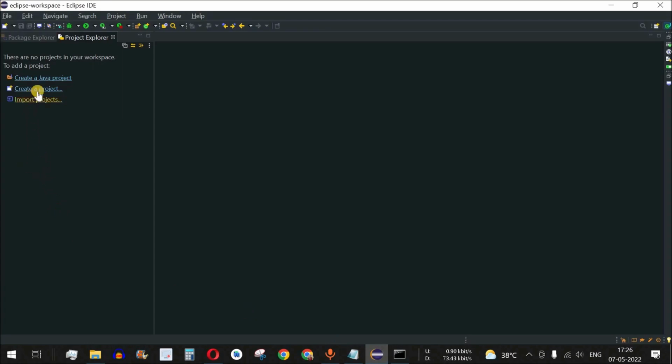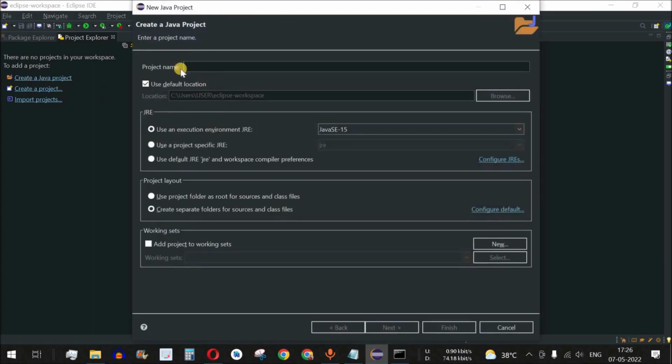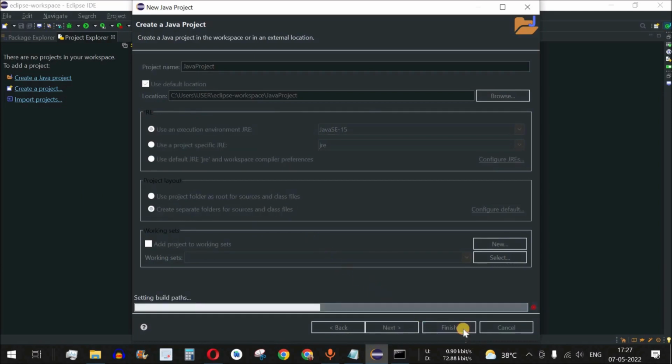So the very first thing that we do over here is create a Java project. As you can see on the left, you can click on this create a Java project, and then you will be asked for a project name. So what we are going to do is type Java project, and then guys, there is no need to change any of the options over here, and then we are simply going to click finish.